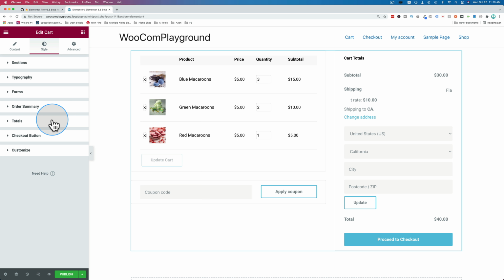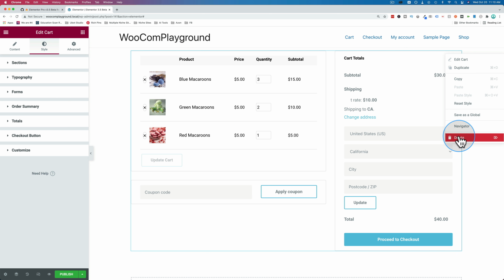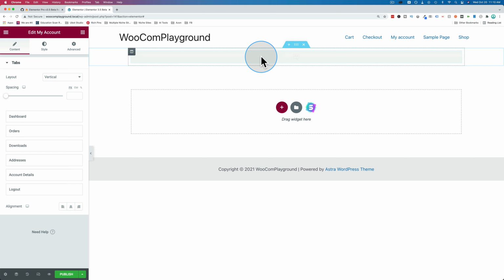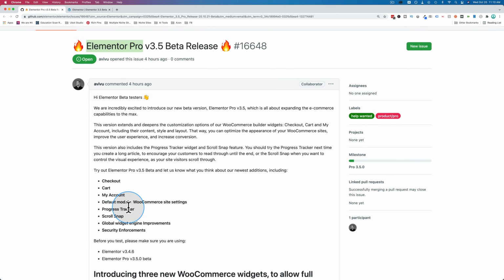Now this is coming to Elementor Pro. So that's the cart page that we can customize. And we can also customize the My Account page. There's a new widget for that. And all these things are outlined on this release page right here on GitHub. So if you want to check this out, this is in the description down below. There's a link to it so you can read through here.